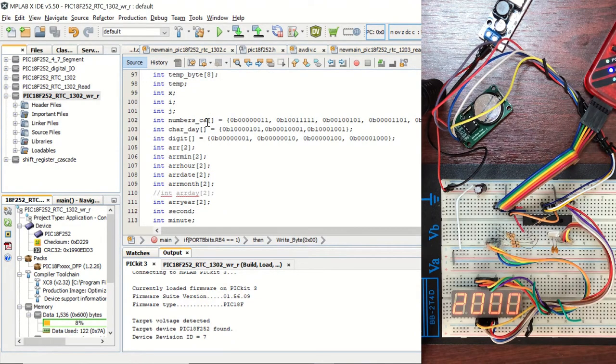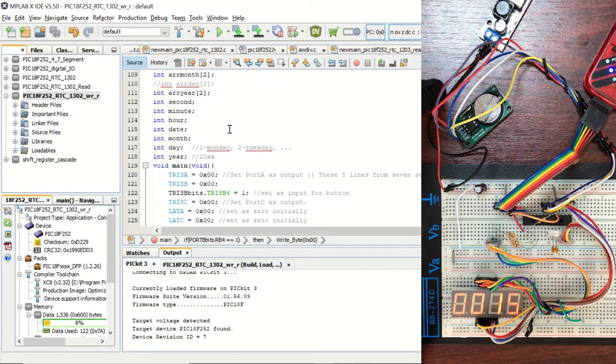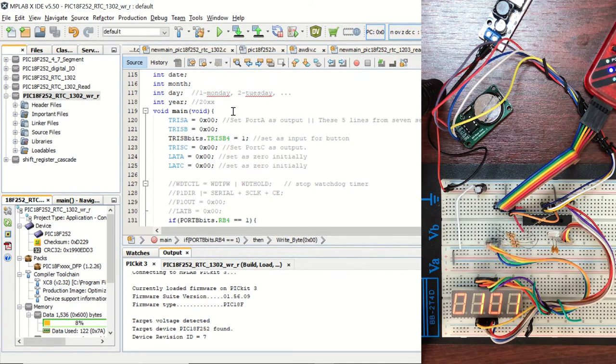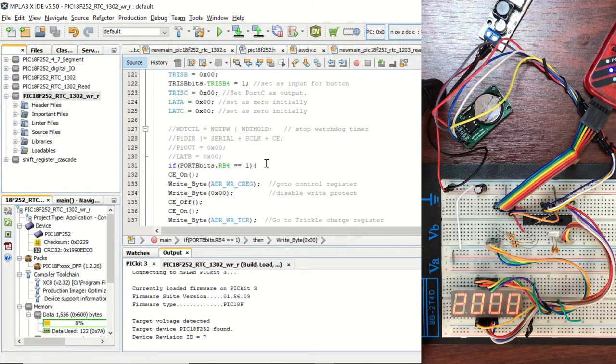We also have the numbers underscore common array for the display. Here we have an array which displays D, A, and Y. And we have our digit array which we are using for sending these characters or letters to the 4-digit 7-segment. Again, we are defining some arrays here, some integers. And in the main loop, you can see that first we are setting port A and port B to output. However, in port B, we are setting RB4 as input. We are going to see how this is going to work for us. And the C port is also being set as output. And we are setting latch A and latch C to 0 initially.